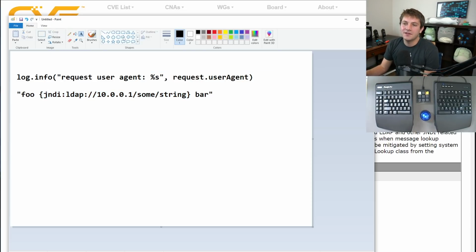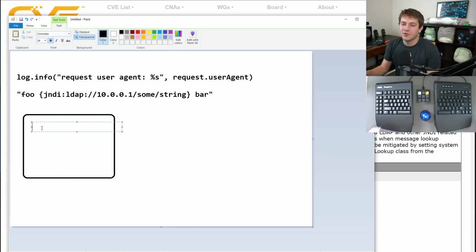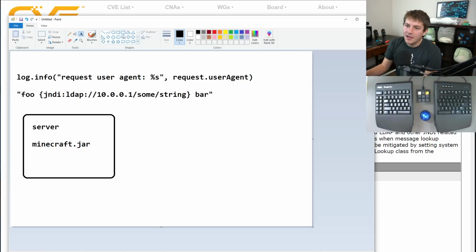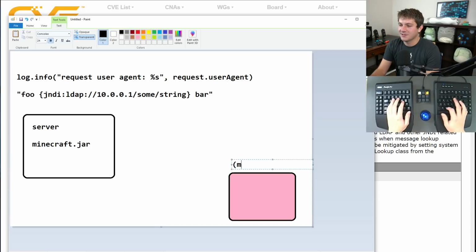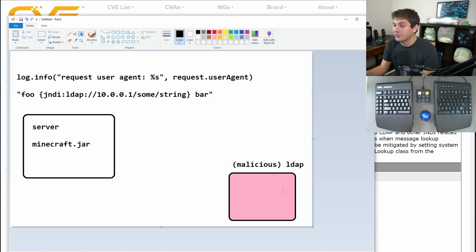But if we look in kind of a blob diagram of how this would work, you could imagine you're running either your server, say this is minecraft.jar or whatever, and you could have a malicious, so we'll call it this, I don't know, reddish, I guess that's pink, whatever. This is a malicious LDAP server that the attacker controls. So this is controlled by the attacker.